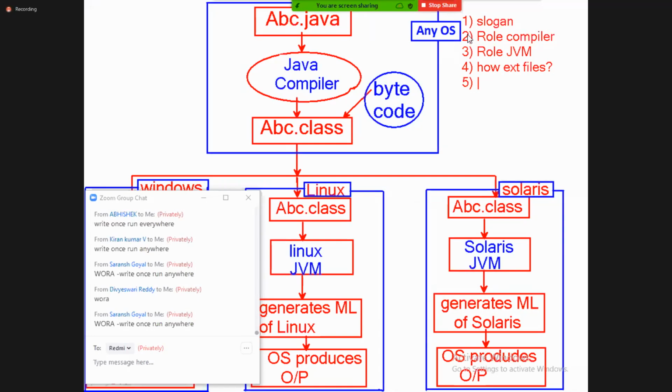Now the question: why Java doesn't support exe files? Why do we not have machine language code in Java? Simple. Because exe files are platform dependent. They are Windows specific format files. The next point, exe files are not required for Java.